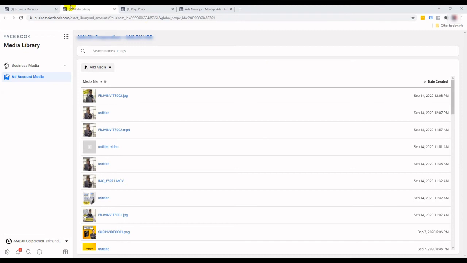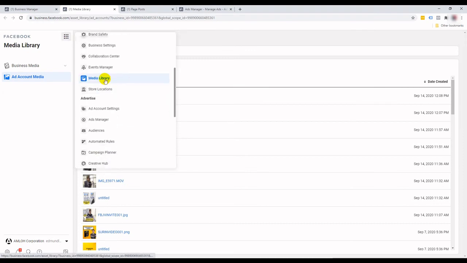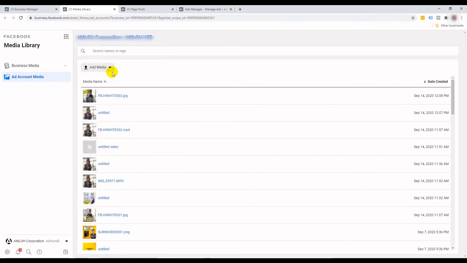And let's start off with the media library. So how do we access the media library? Is by going to your business.facebook.com or logging into your business account and hit the top left menu and scroll down to media library, and we'll end up on a page like this. So by default, you will be able to click on your ad account, which is where we're at right now. This is just an example.